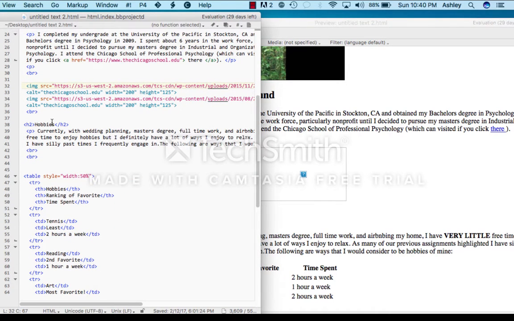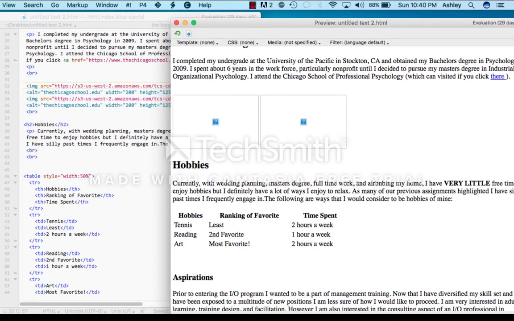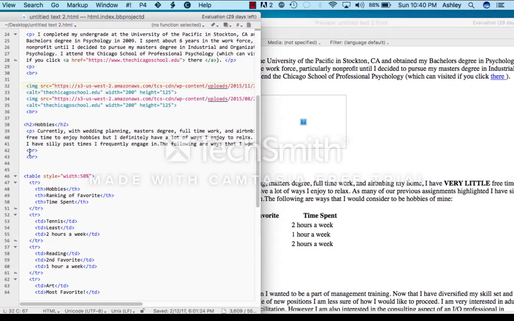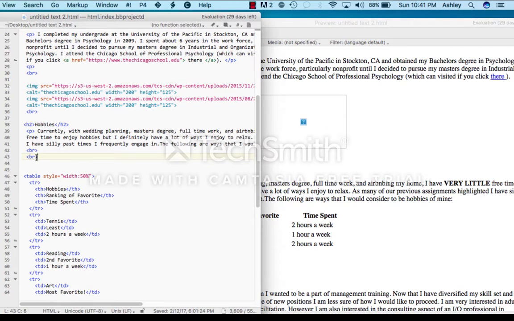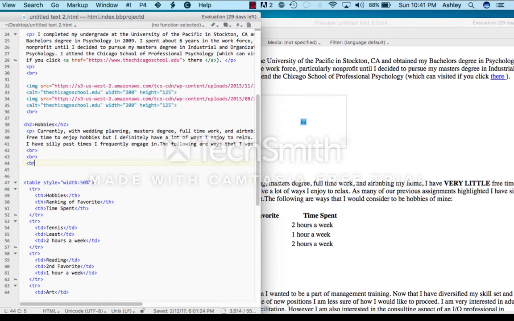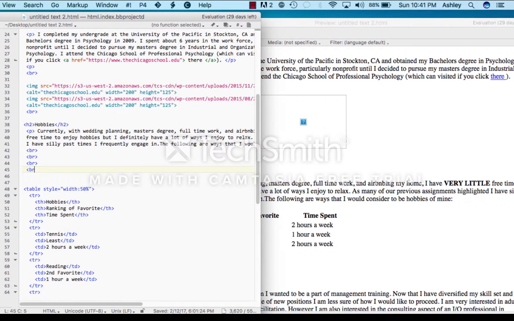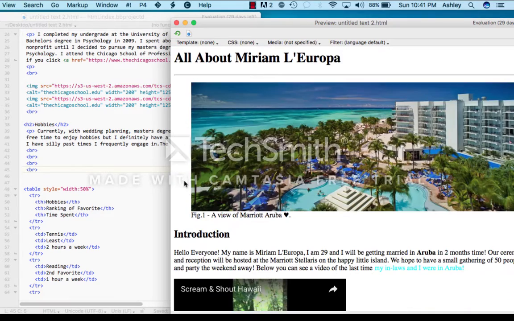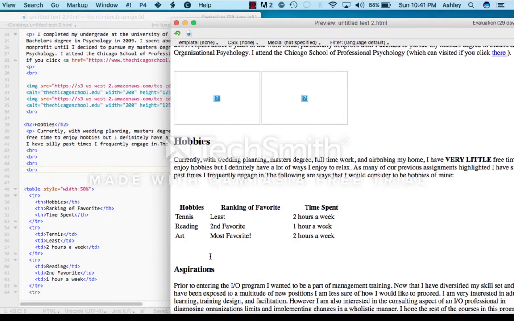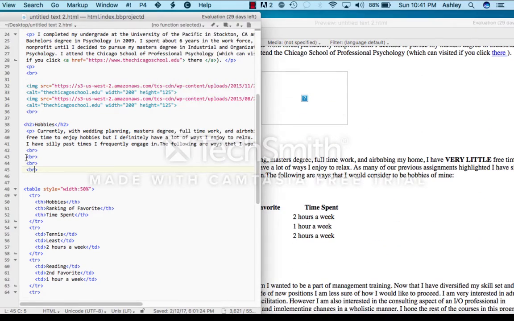So basically it continues header, open, close. You can see that here on hobbies. And then I put in a couple breaks to push the table down that I made. So if I put in, I don't know, 2 more breaks, you'd be able to see here that the space is much larger. And breaks, because they are just breaks, you don't need to close them.